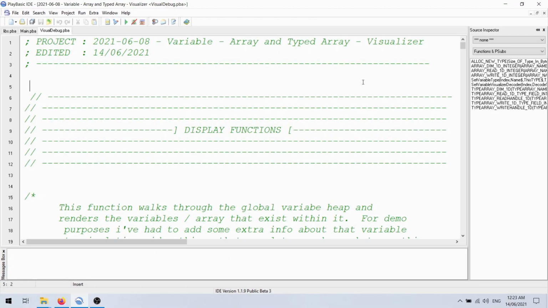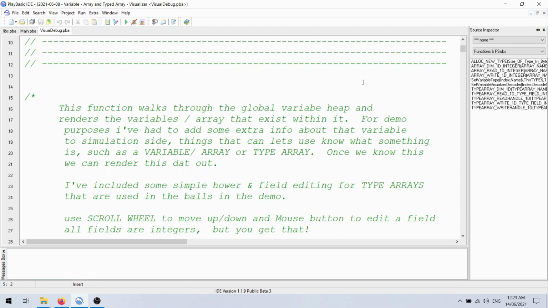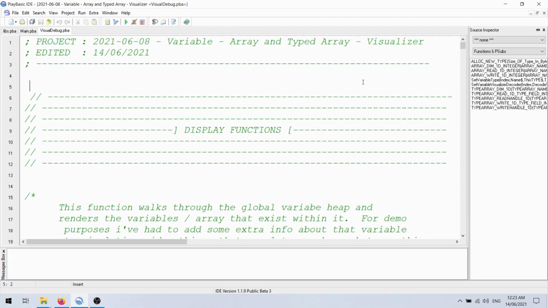Back. This is a little follow-up to the conversation about how memory works, variables, arrays, typed arrays. It was kind of a question that came up in one of the forum threads. So I wrote a visualizer. Well, I turned the example I wrote and I added a visualize function to it. Let's just run the example. Hit F5.